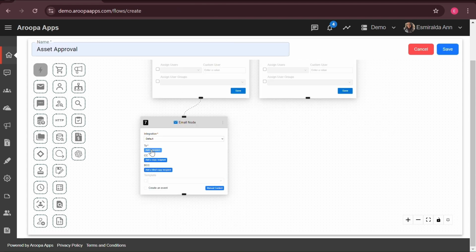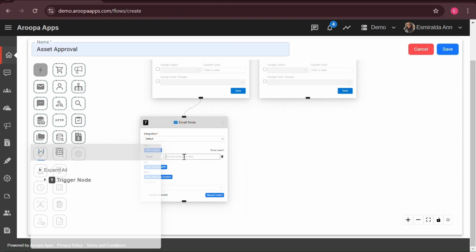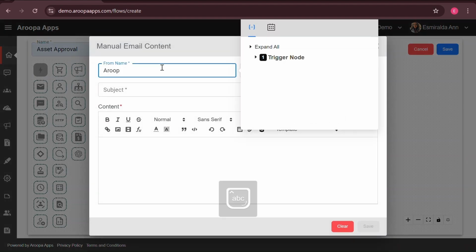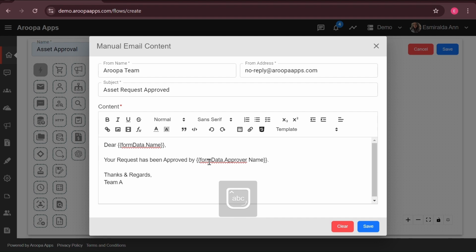Add the recipient's email address by selecting the form data from the trigger node. You can either use an existing template or manually enter the necessary email content. Now let's save the flow.